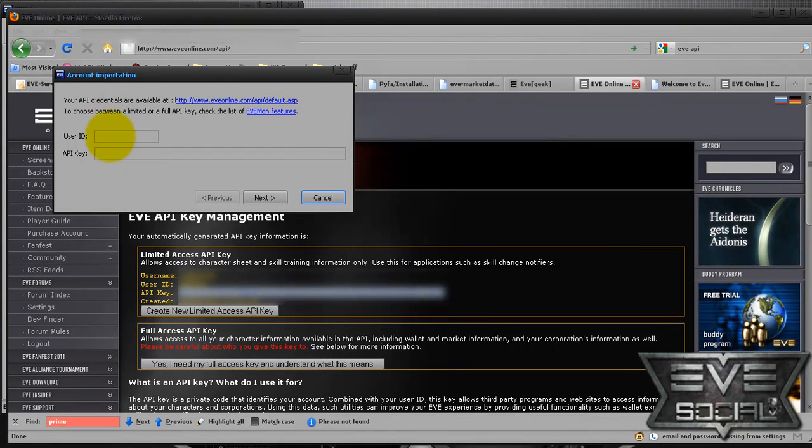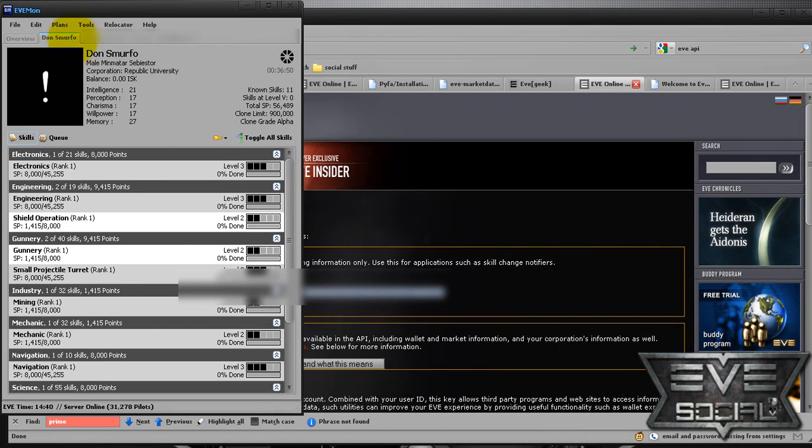Once you do that, it's going to tell you to select your characters. You're going to put a check mark into the characters you want to select, if they're not already checked. And your character should be up here, at the top. So now, we're going to be working with Don Smurfo.